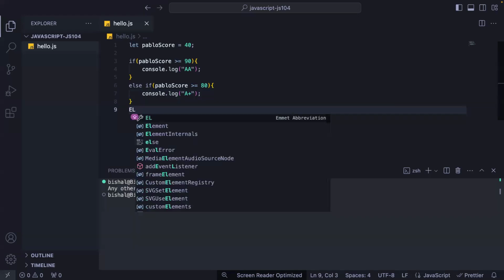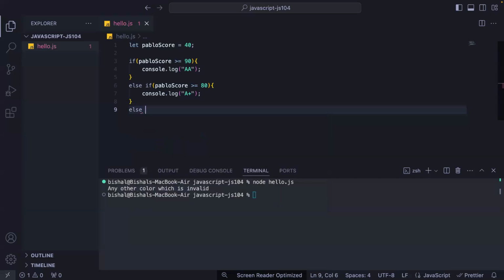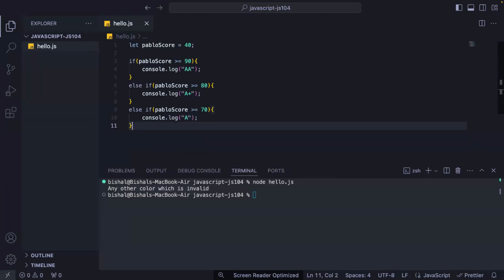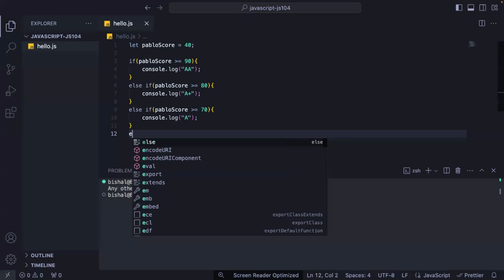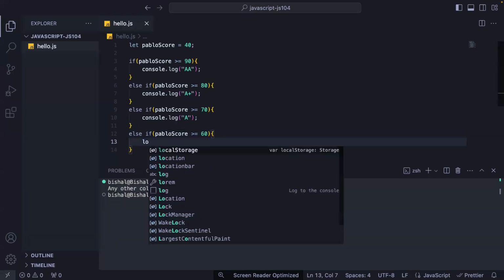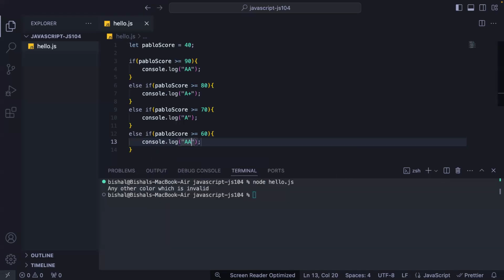Again I'm writing one more condition. Else if Pablo's score is greater than equal to 70. What do you want for 70? A, right? So let's say A. Now I'm writing once more, else if Pablo's score is greater than equal to 60. For 60, what do I need to write? Double B, I think, right? I am not sure actually, so BB or whatever it is.